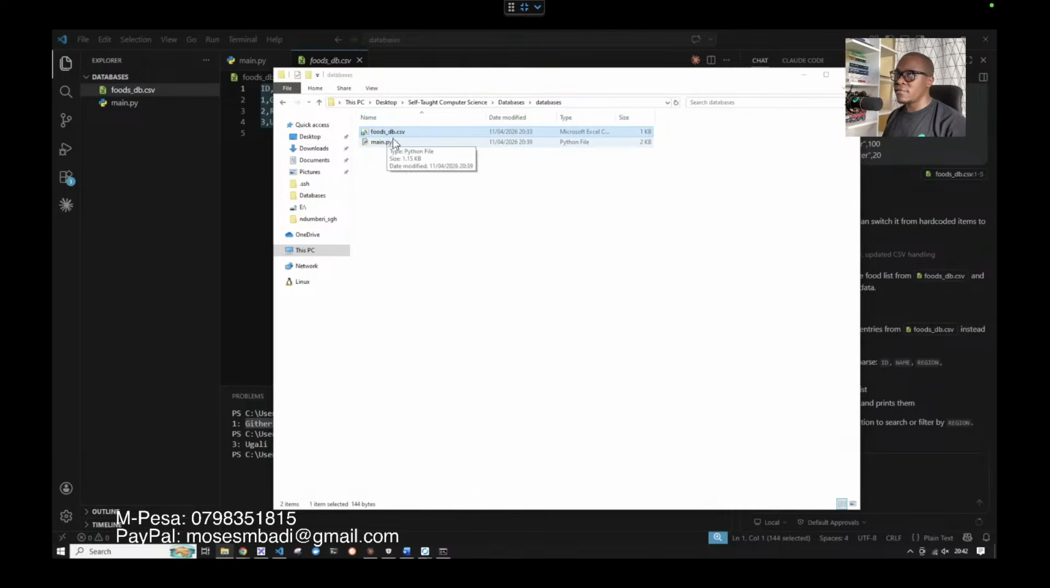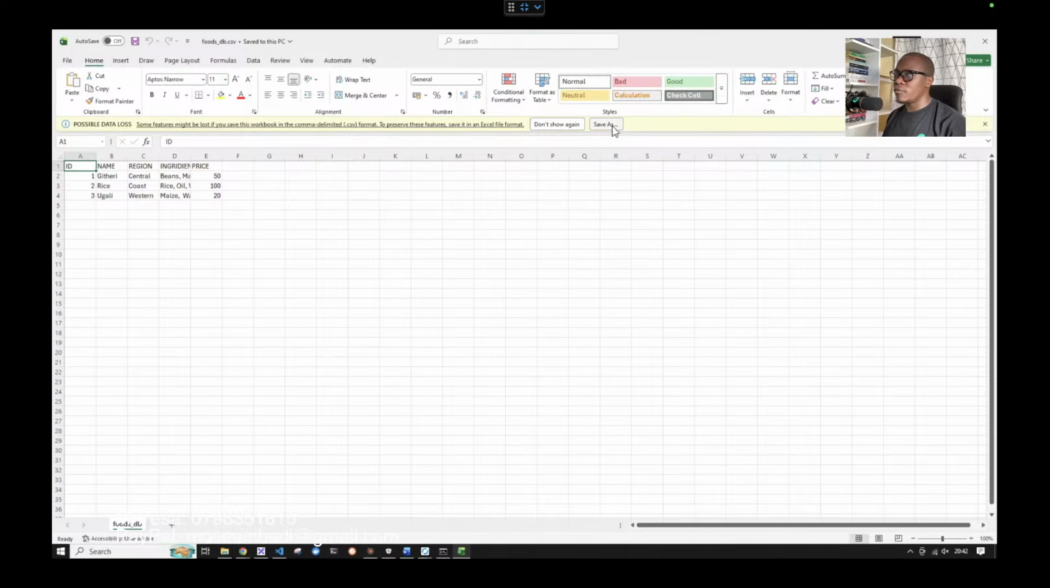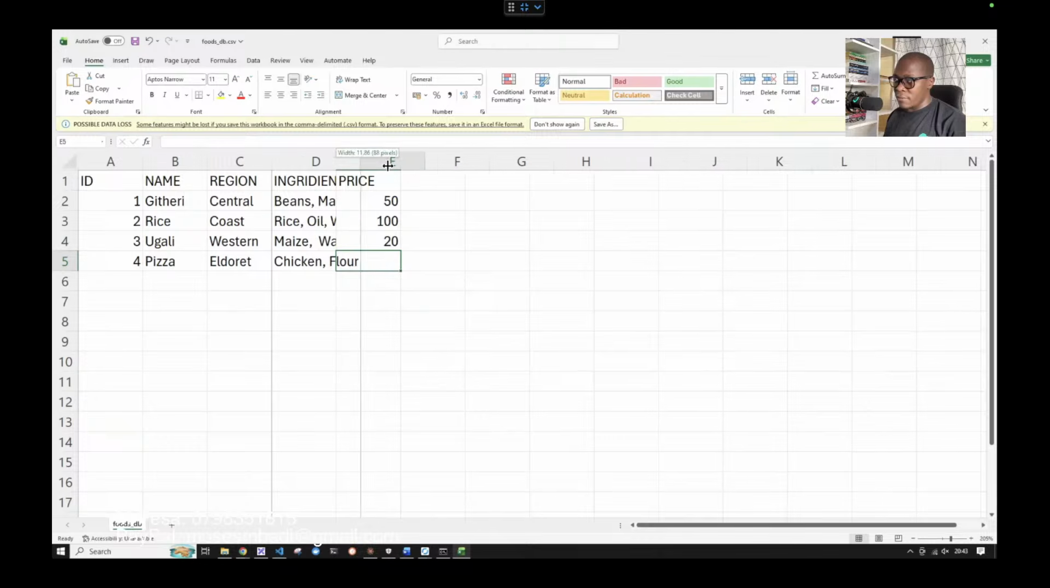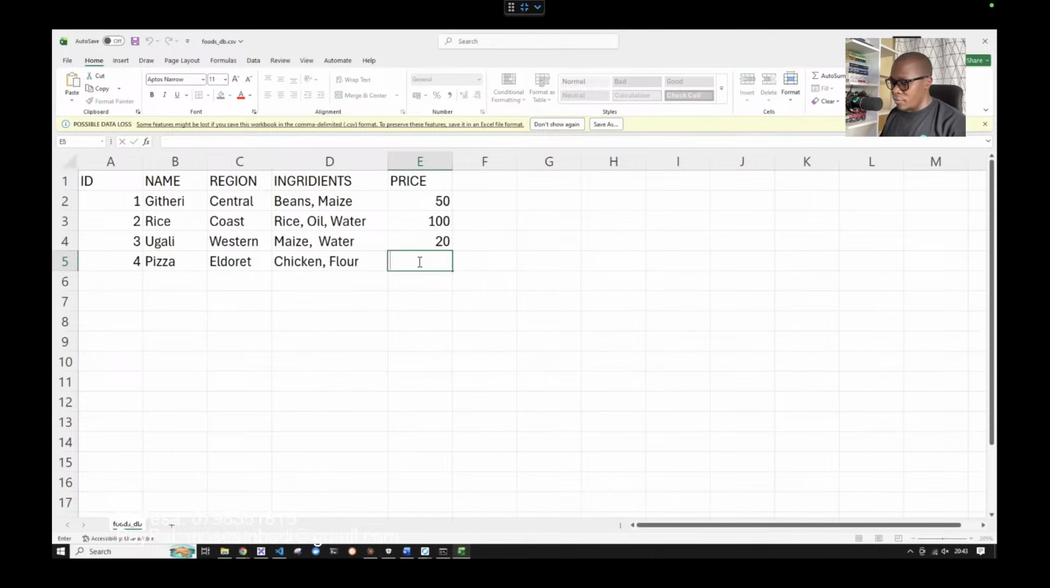Databases right here, CSV file, and I get my list of food, these ones right here. Okay, and I can add another food here. I'll say number 4 will be something like pizza, and pizza is common in, let's say, for example, Eldoret, and the pizza needs chicken, flour, and the price for pizza is let's say, for example, 4,000. That is abnormal, but just stay with me.